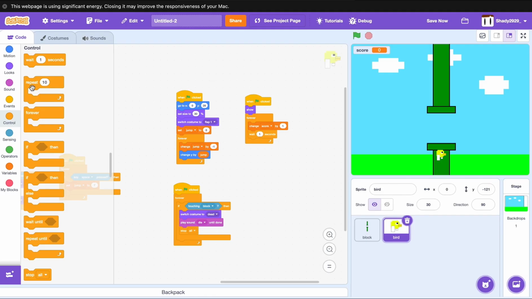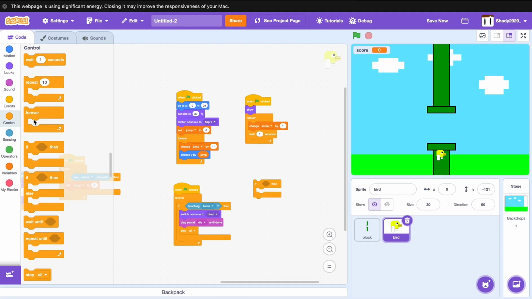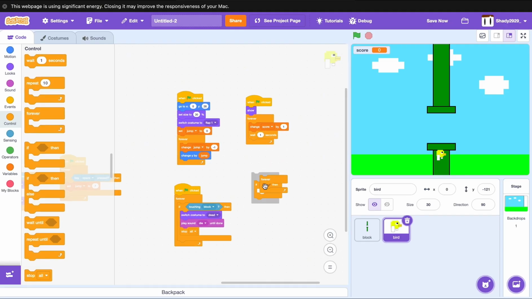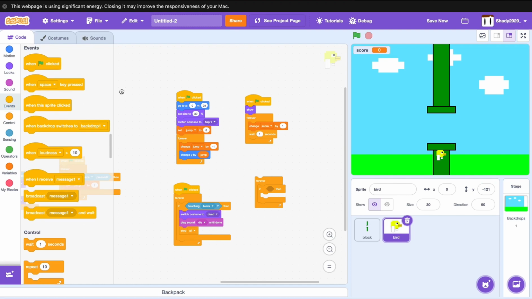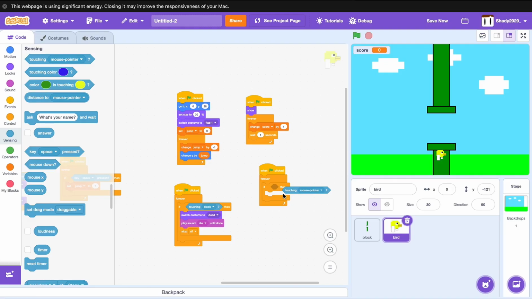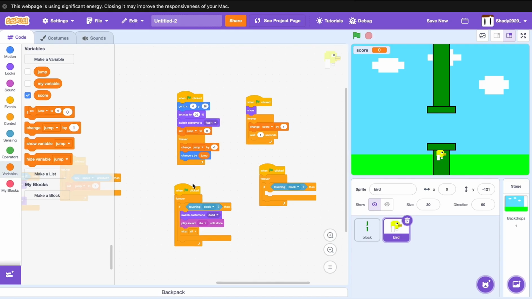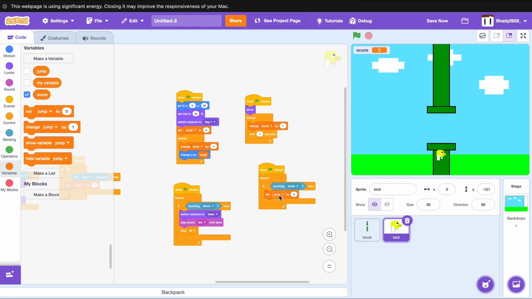Now, we need to do a forever block again. And then clicked. If touching block, set score to 0. Okay, now the full game should be ready.